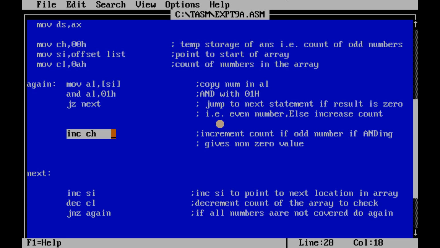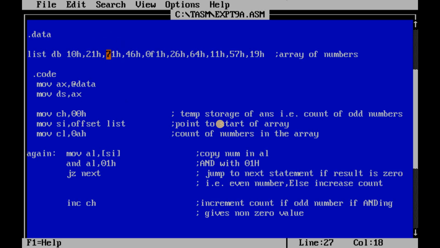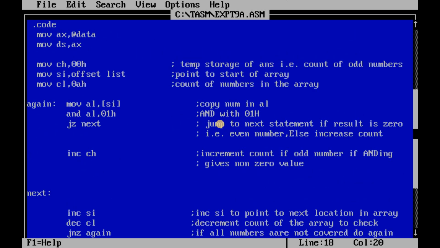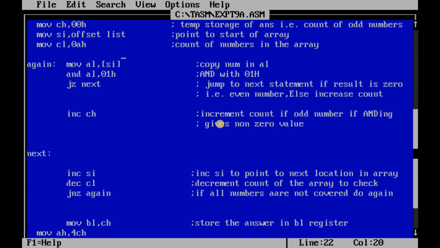Okay, then we have to go for the next, so we have to repeat this step. We have to go to the next memory location by incrementing the SI register content. So it will go to 71h, and we have checked two numbers. So we have to decrement the count of the numbers we are checking, which we are maintaining in the CL register. So we will decrement that count by 1, and if it is not 0, then we have to repeat the process. If it is 0, it indicates that we have counted all the numbers and we have to stop now.